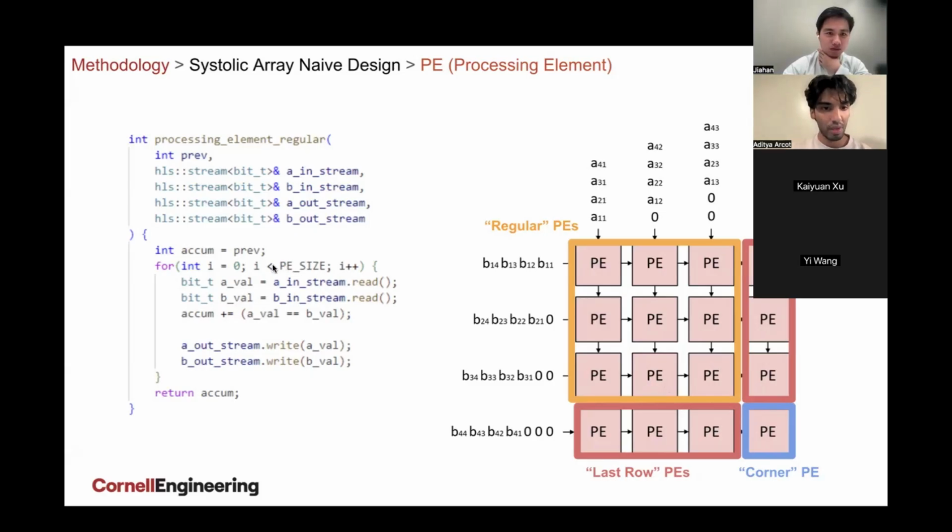And the PE size denotes how many elements the PE calculates in one iteration. For example, in an 8 PE size, it will read 8 elements, accumulate all of it, and then push all 8 elements to the next PE.